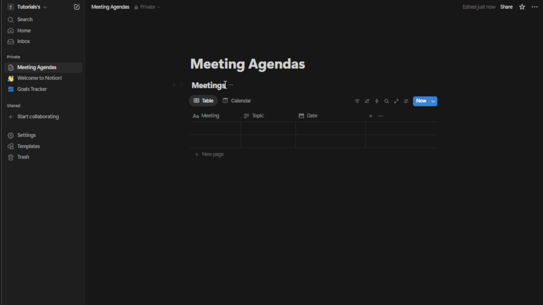And there you have it, a simple yet effective method to track your meeting agendas using Notion. By setting up a dedicated database, adding key properties, choosing the right view, and linking to detailed notes, you're on your way to mastering meeting management. Remember, the beauty of Notion lies in its flexibility. So don't hesitate to customize your setup to fit your specific needs.